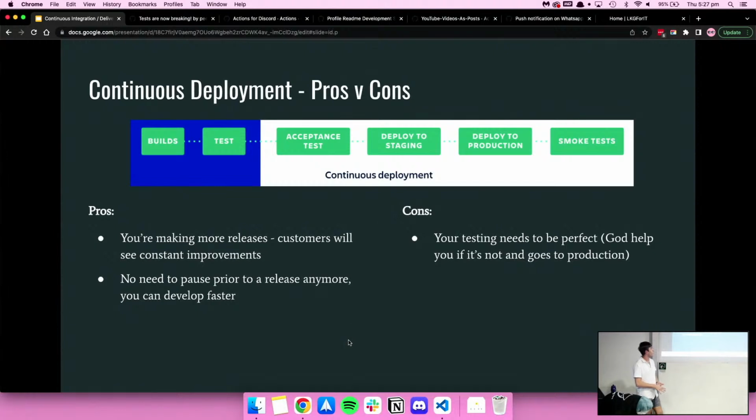Now, continuous deployment. I'm going to say this again, but your testing now needs to be absolutely perfect, because God help you if it's not and it goes to production. Because now, your code just doesn't work. If bugs go to production, then your clients are going to complain, and then it's going to have to come back to you, and then you're going to have to be spending even more time to sort it out. So you have to be confident in your tests. You have to be sure that they work. You can incorporate code coverage into it to make sure that your tests are actually covering enough of your code base. So your testing has to be on point.